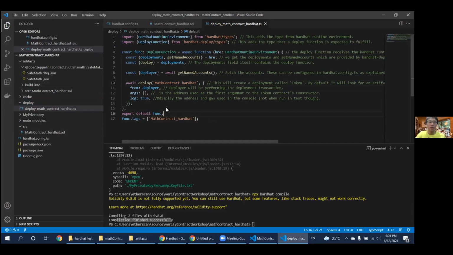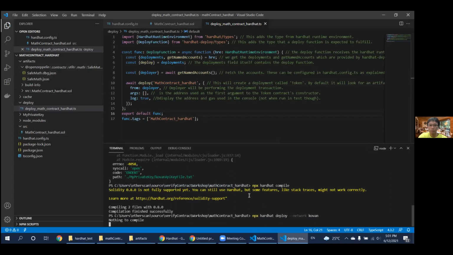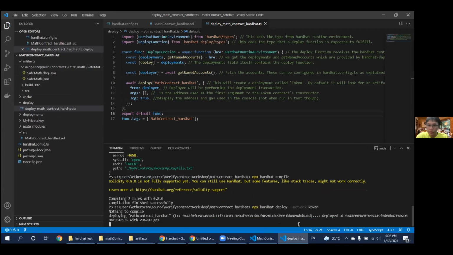Now we have changed the config. We have created the deployment script. We have compiled our project. Now we can deploy it to the Coven network. So the command will be over here. Just deploy, and yep, we can see that this has been successfully deployed.